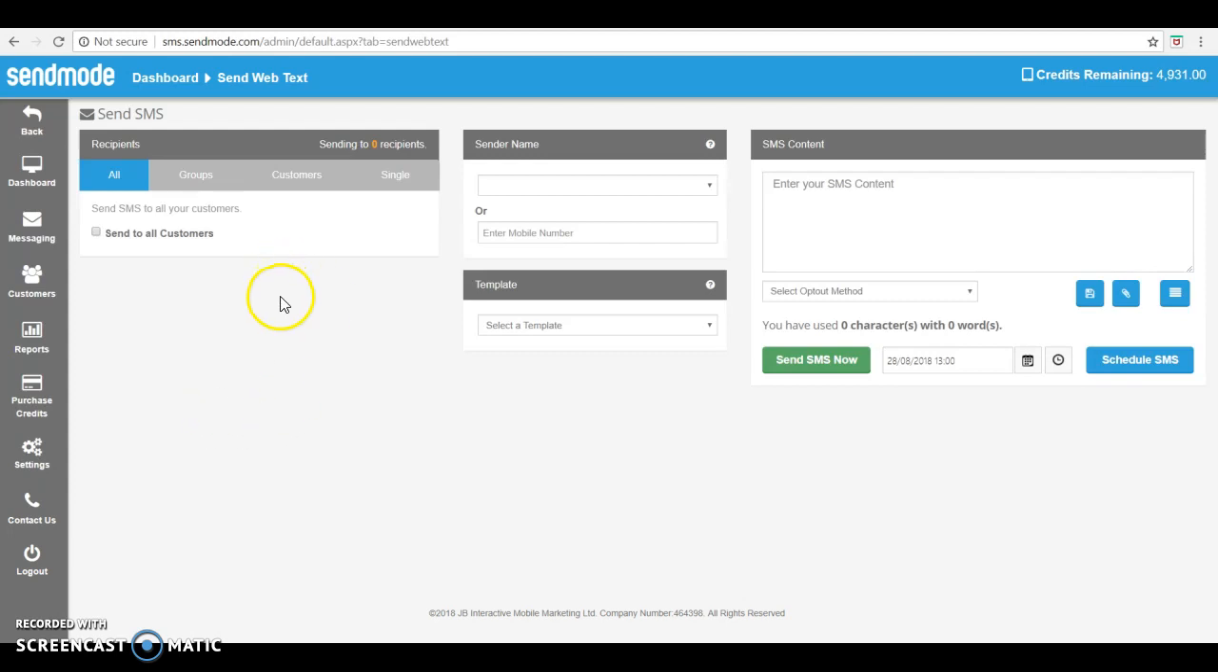This is the send SMS screen, and when you choose who you wish the message to be sent to, in the center here we have our sender name. In the sender name drop down, you'll have a list of all the sender names you've set up, but you'll also have the option to choose replyable. What this does is it sends out the message using a mobile phone number which is dynamically assigned. In part 2 of this tutorial, we'll show you a phone which has received a replyable message.